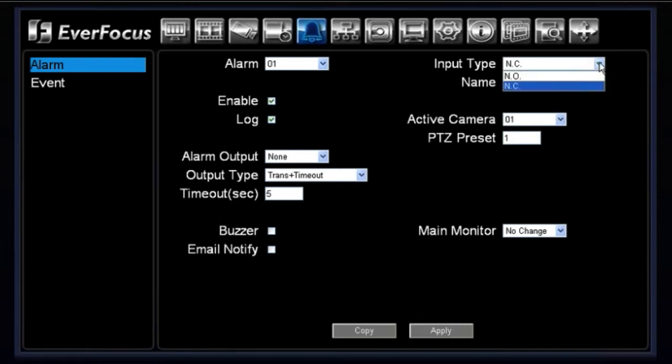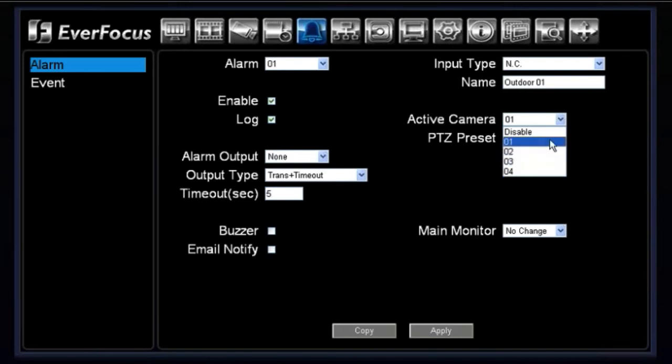You would choose your input types. Your input types are normally open and normally closed. And then you can go ahead and name that particular alarm underneath your input type. Okay, underneath that, you have your active camera. You can choose which active camera you would like for that particular alarm.